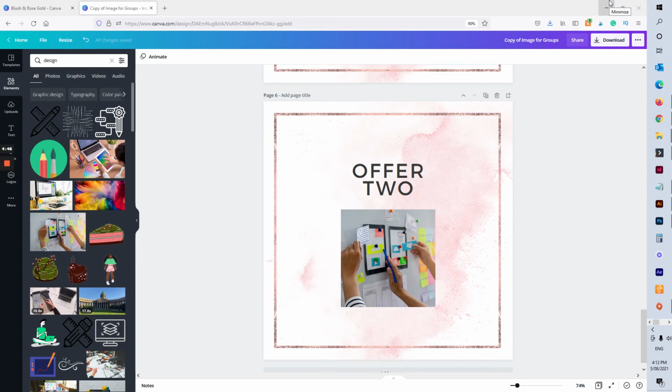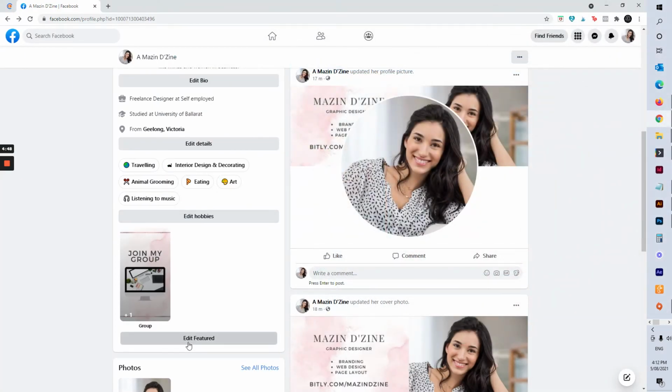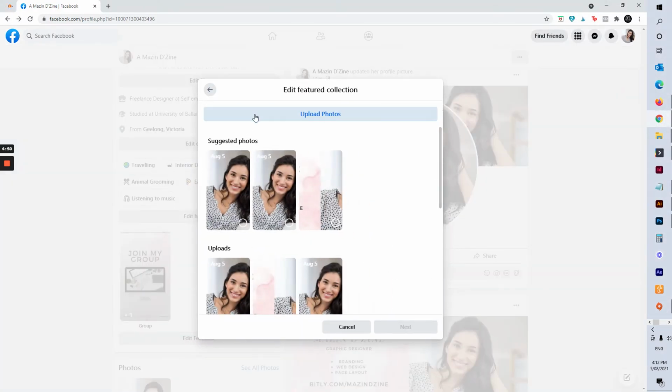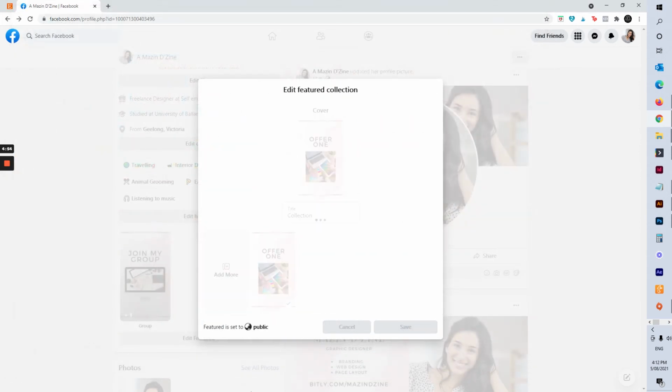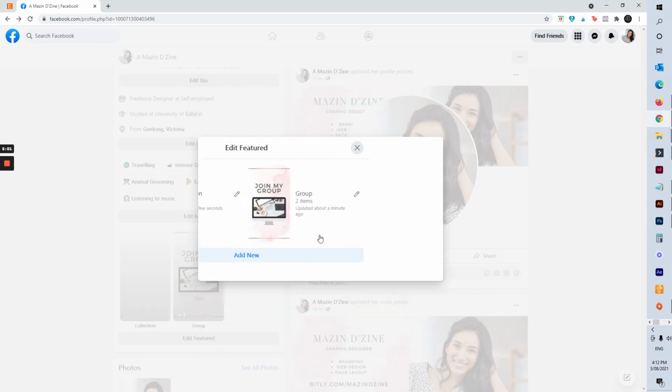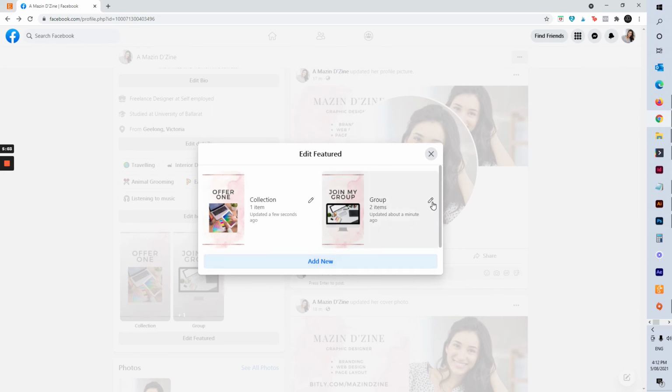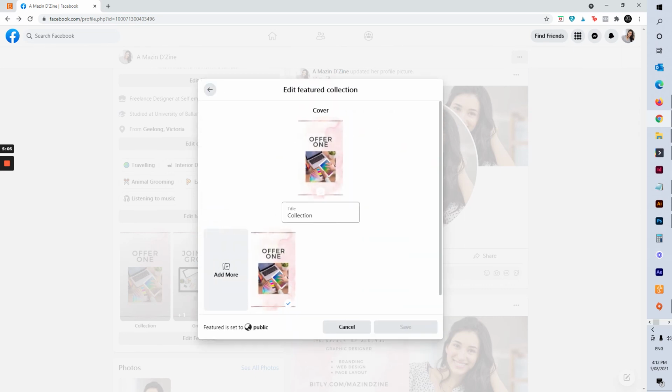Awesome. So those are all downloaded. So I'm going to jump back across to Facebook and I'm just going to add those in. Edit that name to say offer 1.